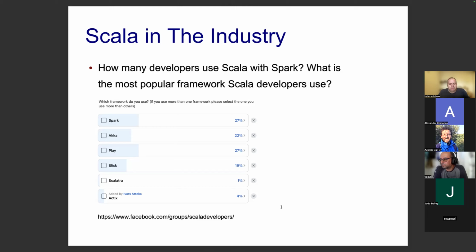And as you can see from the result, yes, indeed, most use Spark. 27% is a big share, but you can also see that there are many other Scala developers that are not into big data. So yes, Spark is popular, but there are other things Scala developers do apart from using the Spark framework.